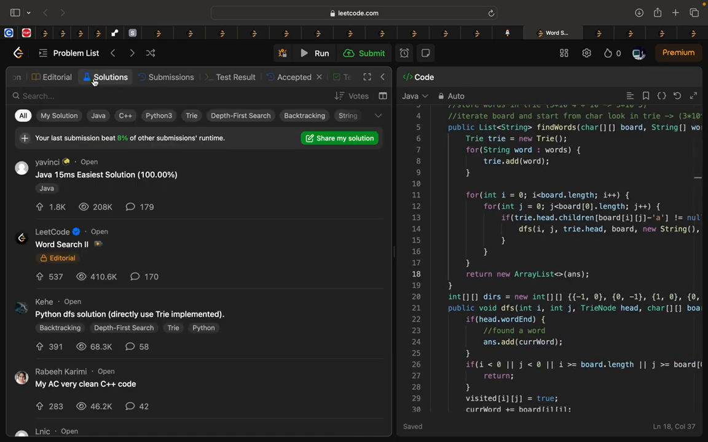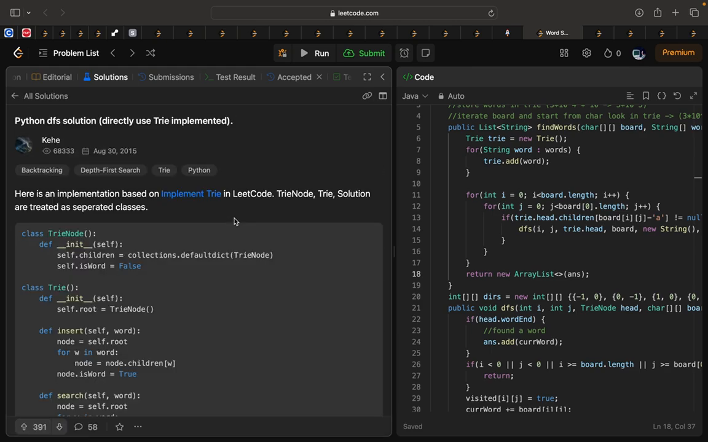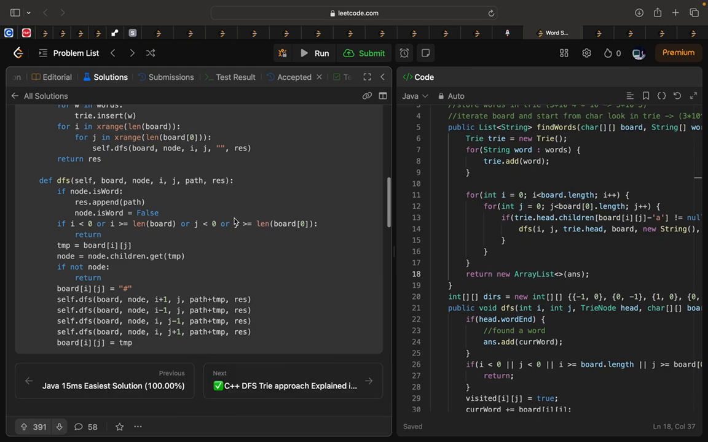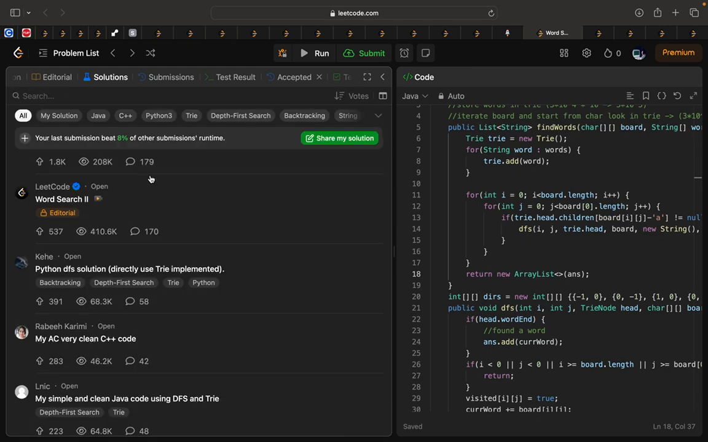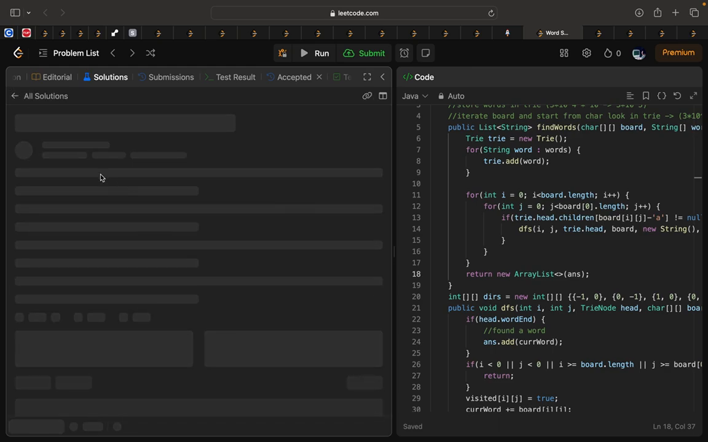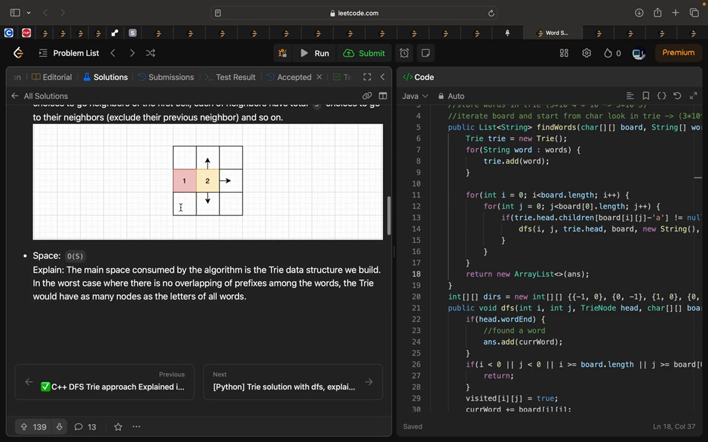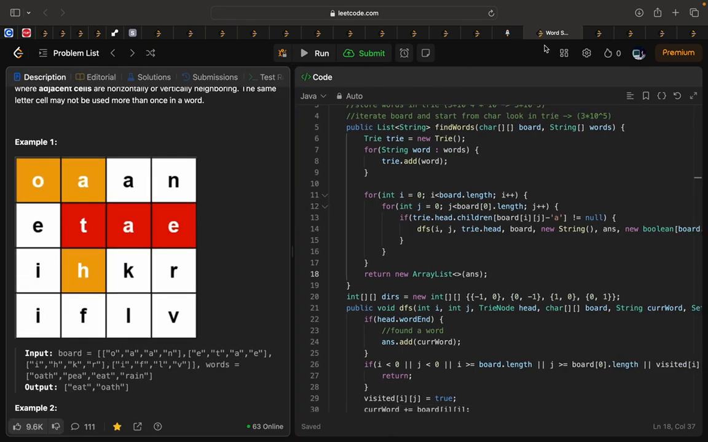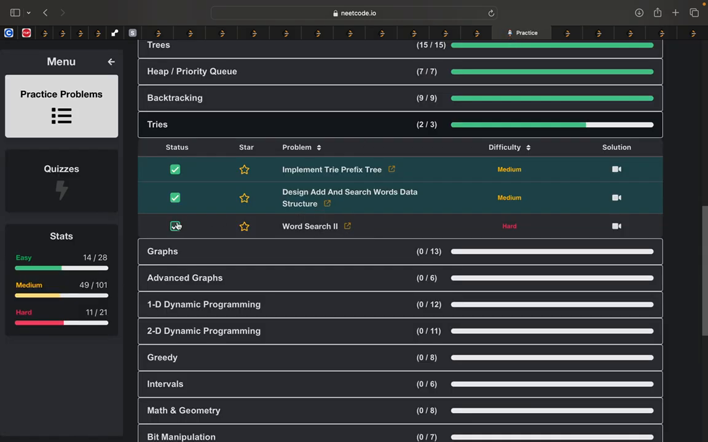We can also have some. Okay, it's a Java solution. So I think our solution is correct. We can look for further optimization. So I think that is it for today, and we have completed our trie section.